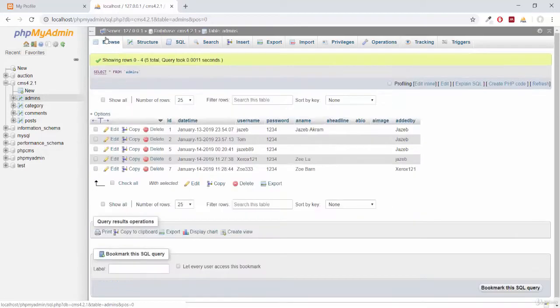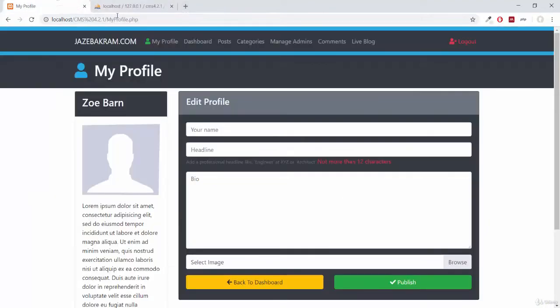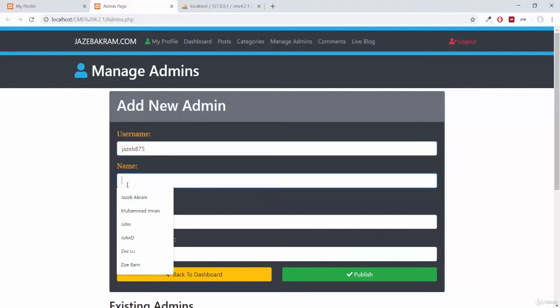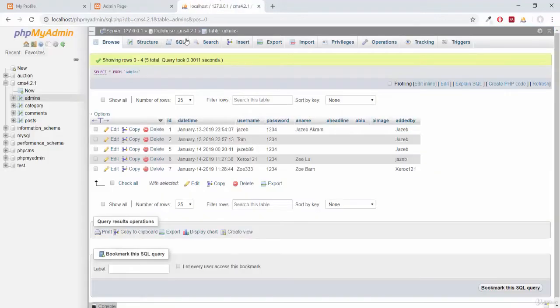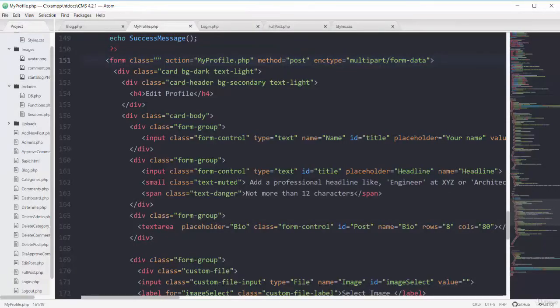So clicking browse. For example, if I add one new admin, going to the manage admin page, adding some username of Jazib875, name of Ali, password of 1234, 1234, click publish, new admin added successfully. And if I browse it here, you can see this new admin has the default image avatar.png. So we added those 3 columns.